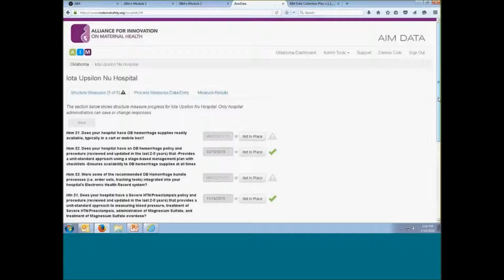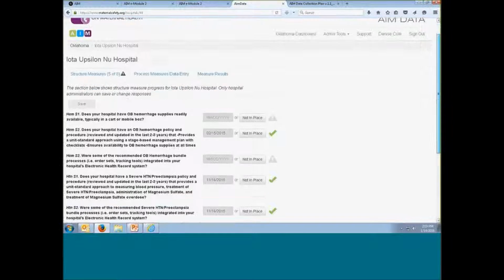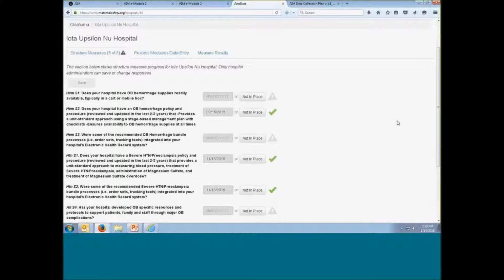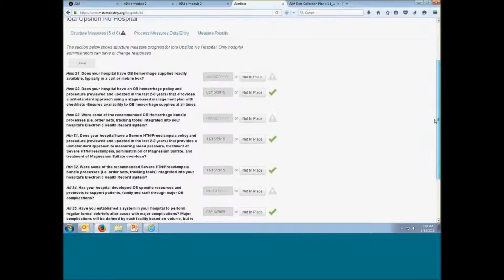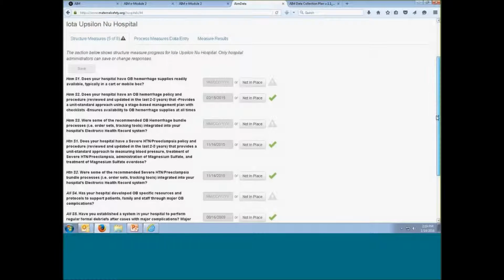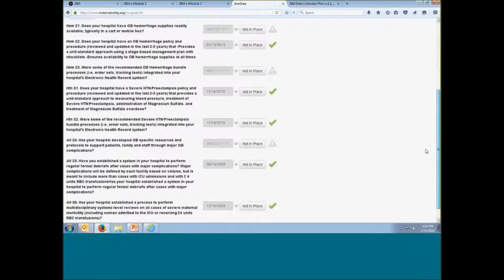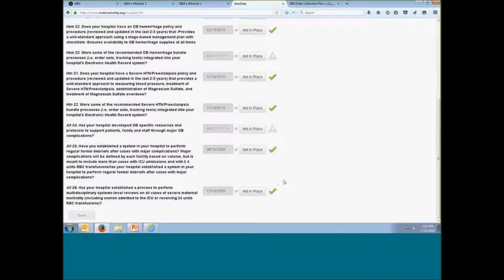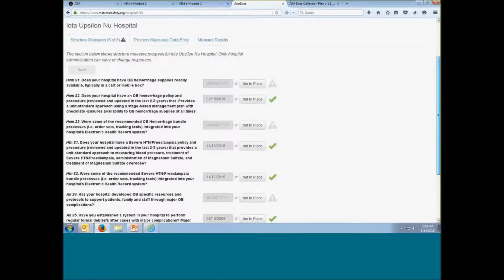So the first thing that you're supposed to be entering, and this has been in place since we started doing this in November, is your structure measures. This is one of our Oklahoma hospitals, and we can see that they have entered 1, 2, 3, 4, 5 of these structure measures.